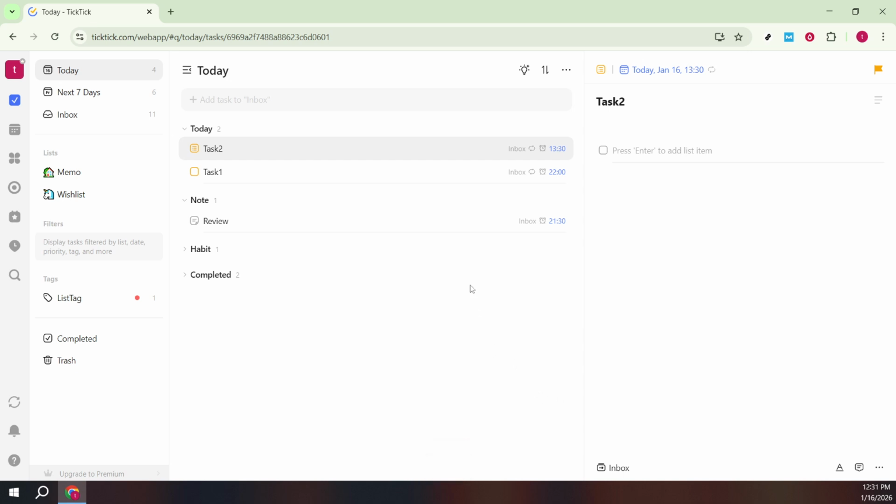To share at the list level, open the Lists area in the left sidebar. Find the list you want to collaborate in, then click the three dots next to its name to open the list options. Choose Share. This is where you invite people and control how they join.